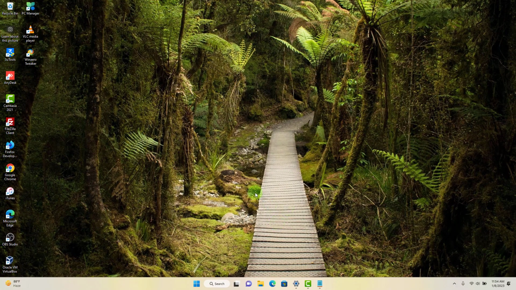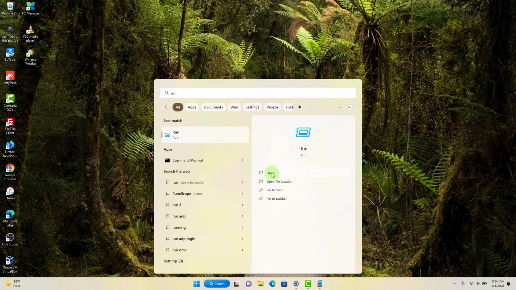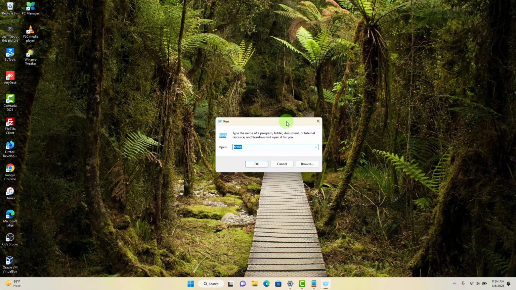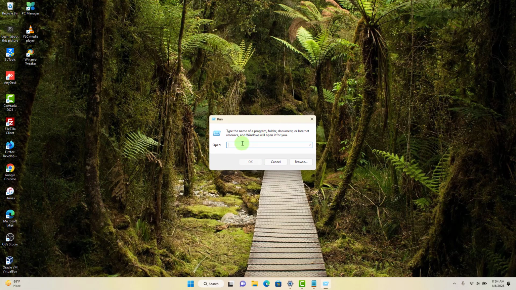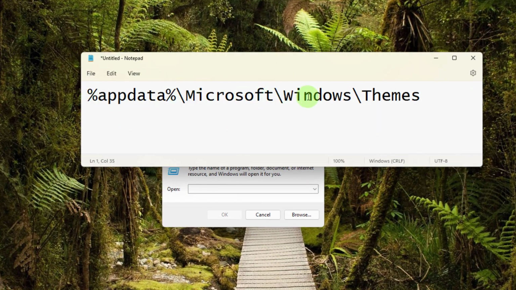For the second method, we are going to be using a run command. You hit the Windows key plus R, and it's going to bring this up, or press the Windows key, go to your start menu and search for run, and it's going to be the first option here. You open it, and now that I have this opened, you delete anything that is currently there, and then you paste in this path: appdata Microsoft Windows themes. What this does is it skips all that long process that we just did. It first navigates to appdata, which is the hidden folder in this case, and then to the Microsoft folder, Windows, and then themes. Self-explanatory.